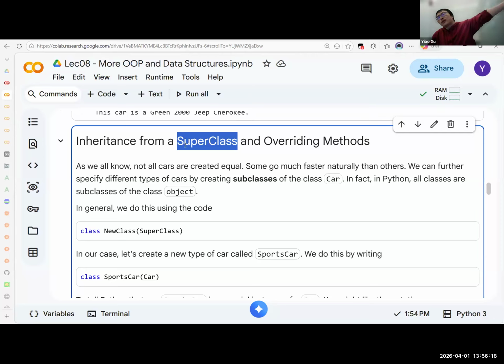So there are attributes from before, like the original color, year, model, and make. Those are going to be inherited. But then there are things that you want to change. Those are the overriding.